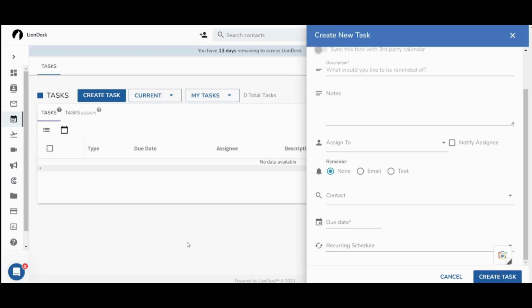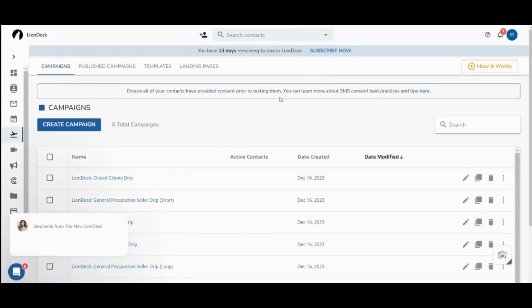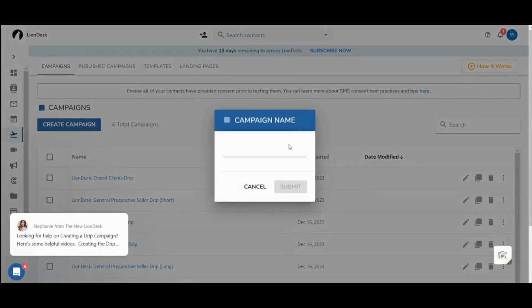You can also add the due date and a recurring schedule if this is a recurring task and not just a one-time task. Next, you can go to campaigns, in which you can make an email campaign or a phone campaign or a text campaign. So let's just create our first campaign by clicking on create campaign, and let's name it tutorial and press on submit.